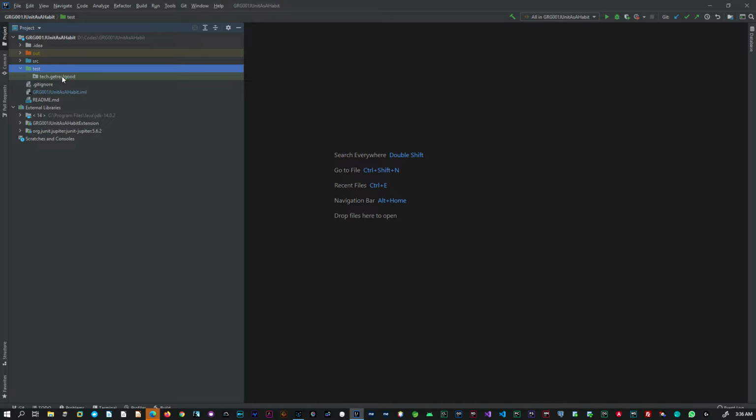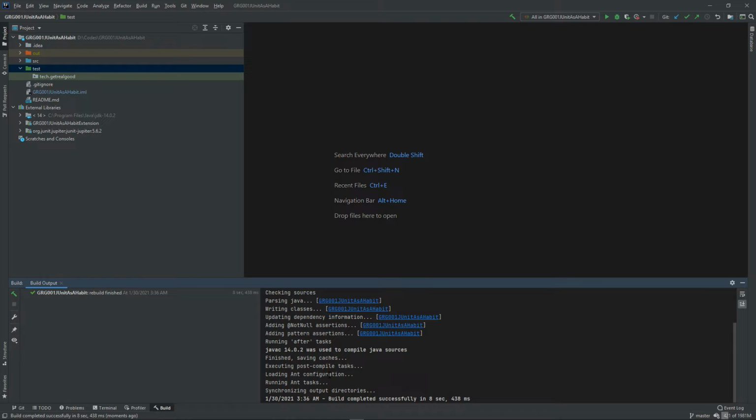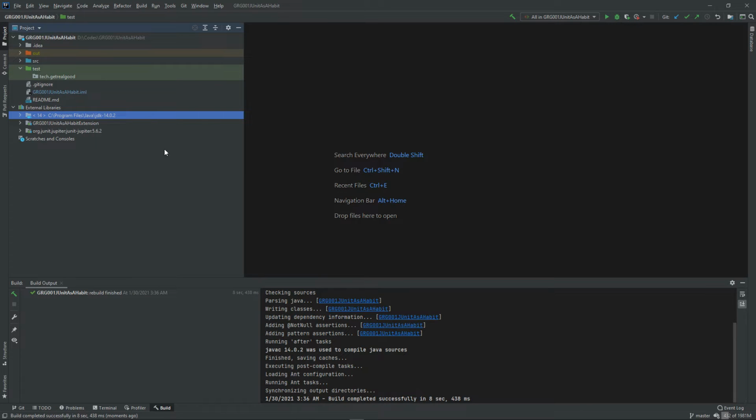All right, everything seems to have gone well. Let us now go to, well, actually we don't need to do that. Let's leave the GRG-001 JUnit as a habit extension jar in place. We are not going to use it, but it can be safely left alone.